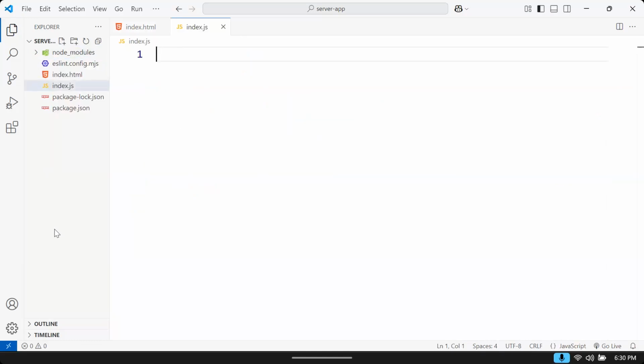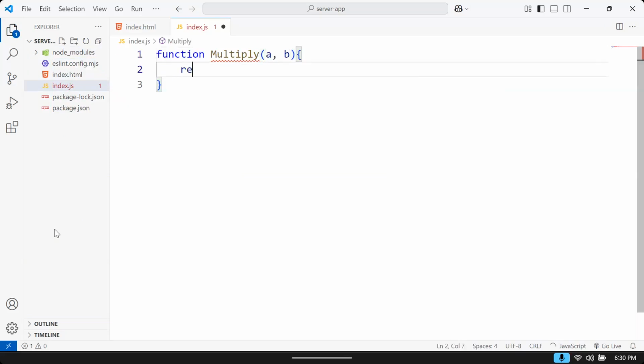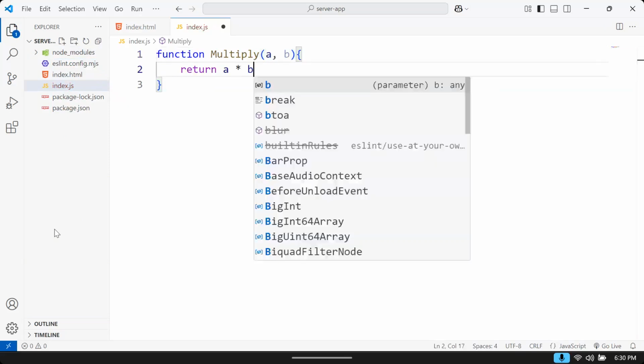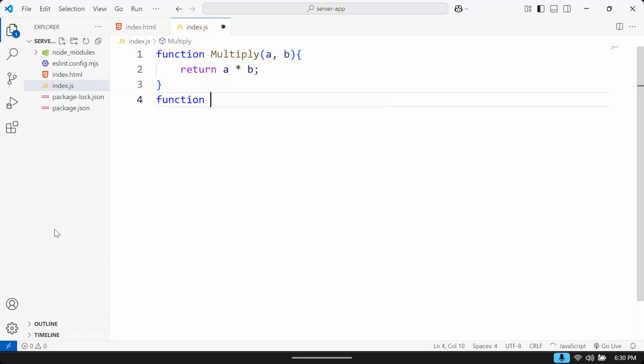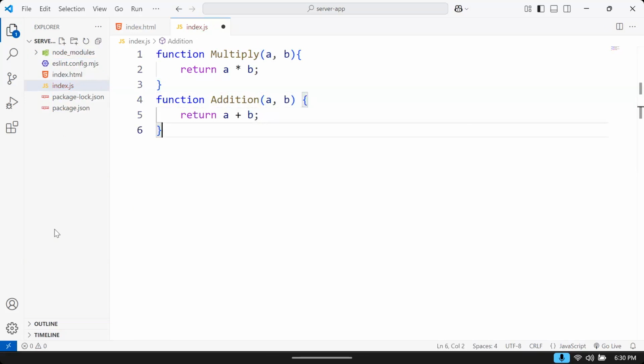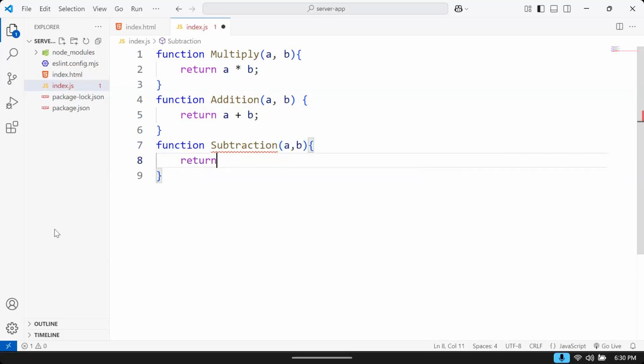It's a JavaScript file. In this file, we have a function called multiply, and it will take a, b and returns a into b. We have a function called addition, which takes a, b and returns a plus b. And you have a function subtraction, which takes a, b and returns a minus b. You have three functions in one JavaScript file.